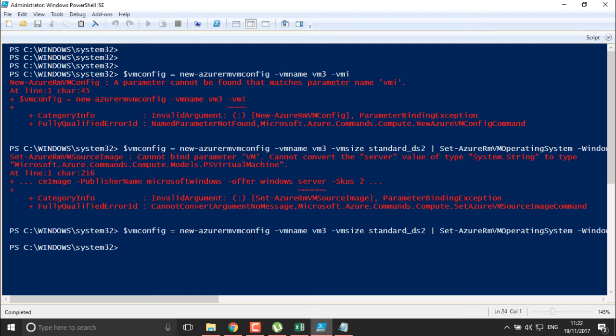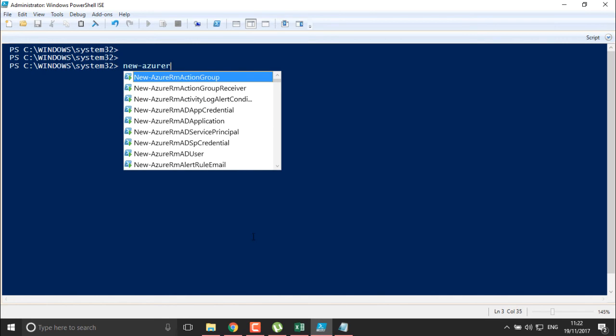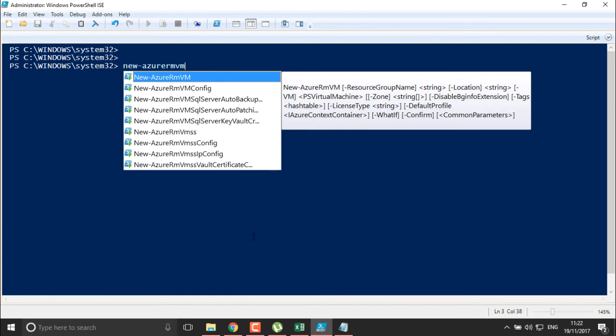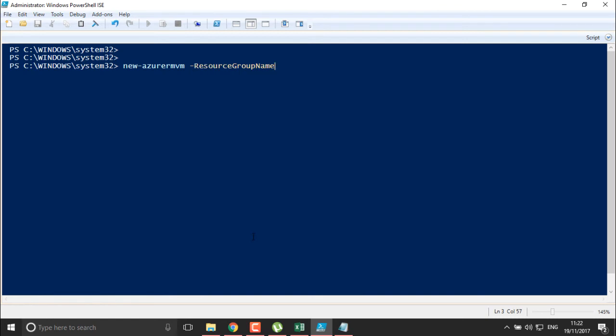Now the next step is where I'm going to add my virtual machine, right? For that, it is very easy to add your virtual machine now. I'm going to add a new Azure RM virtual machine. Okay, and I'm going to define the resource group here, resource group RG3, which we have created. Location I'm going to define as East US, and then I'm going to define the VM, and here I'm going to take the VM config which we have created.